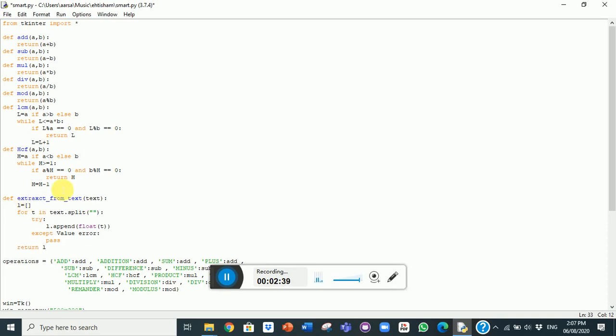This is how we extract the numbers from the text. In the next part we will move forward.